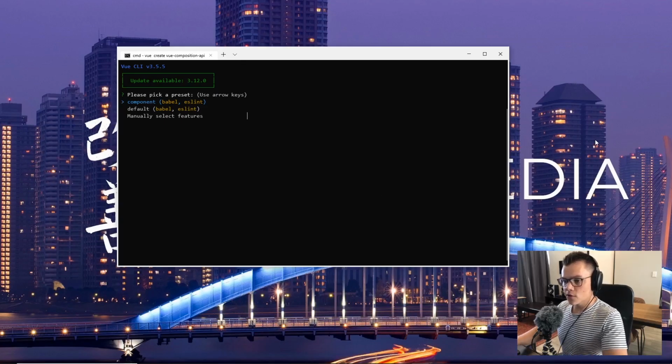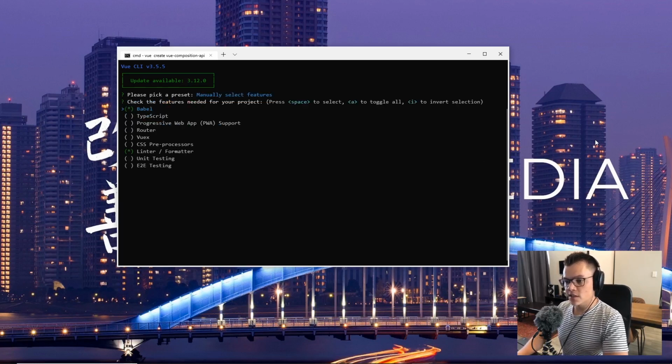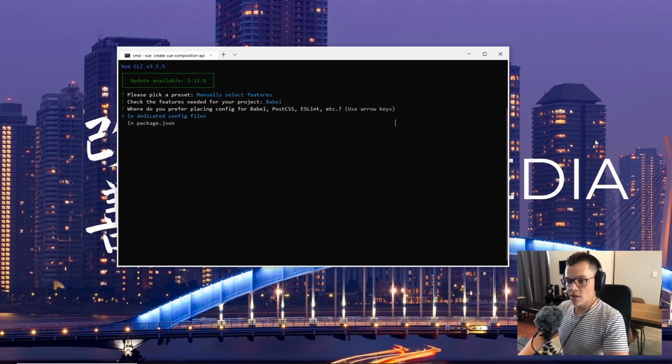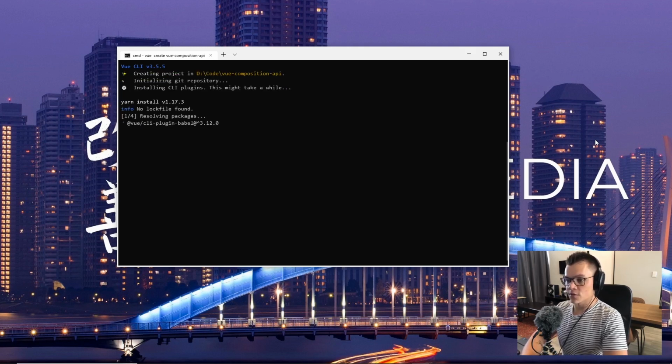So once we run that command, we'll have to select some options. For this project, let's keep it simple. We'll remove the linter and we'll just keep Babel, and then press enter, and we'll put our config files in the package.json, and then we won't save this for future use. And this will install our dependencies for us.